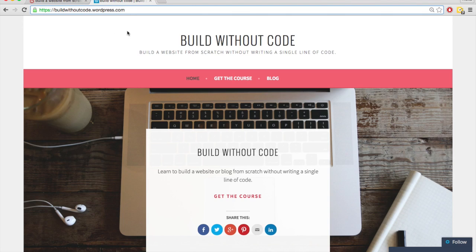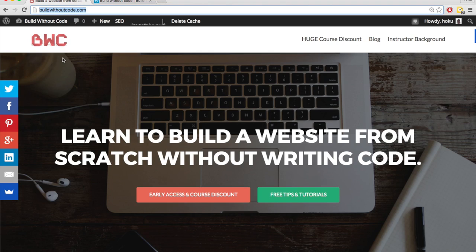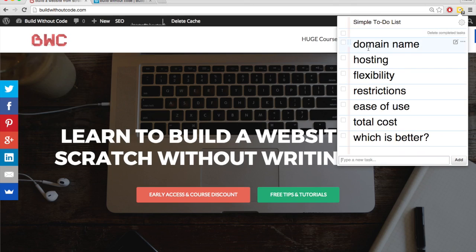If you want a custom domain name with WordPress.com, you have to get it through WordPress, and it costs about $18 to $25 per year. With WordPress.org, you get your domain name from someone other than WordPress, and it'll cost you about $10 per year. So that's the main difference between WordPress.org and WordPress.com as far as the domain name goes.